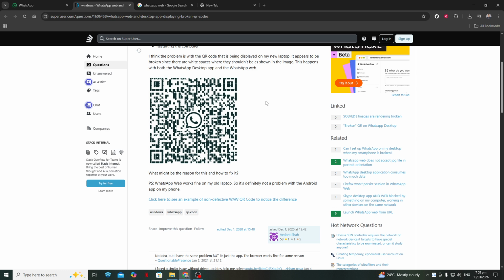Now, hold your phone up to the QR code on your laptop screen so the code fits inside the square on your phone. After a moment, your WhatsApp account will appear on the laptop. You're now logged into WhatsApp Web, which mirrors your chats from your phone to your computer.